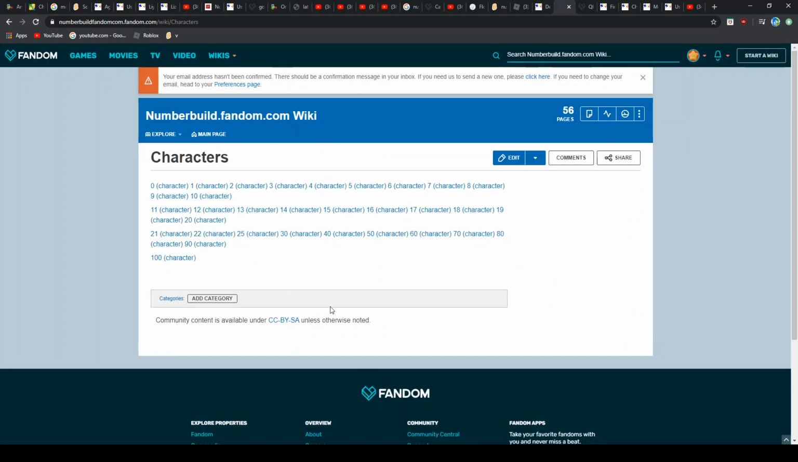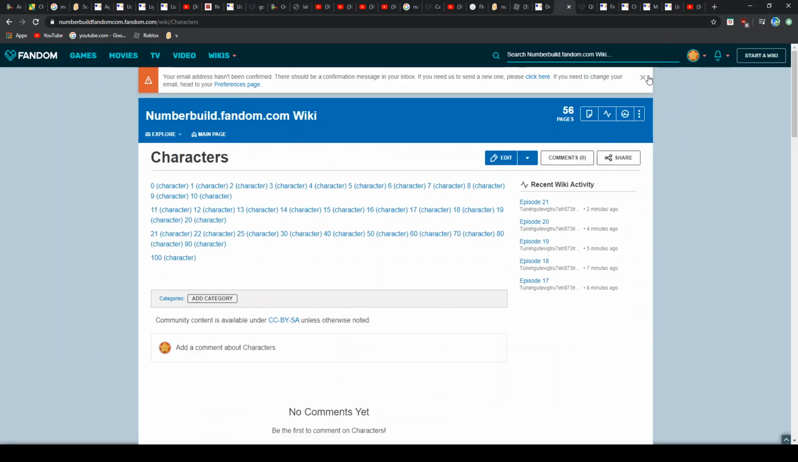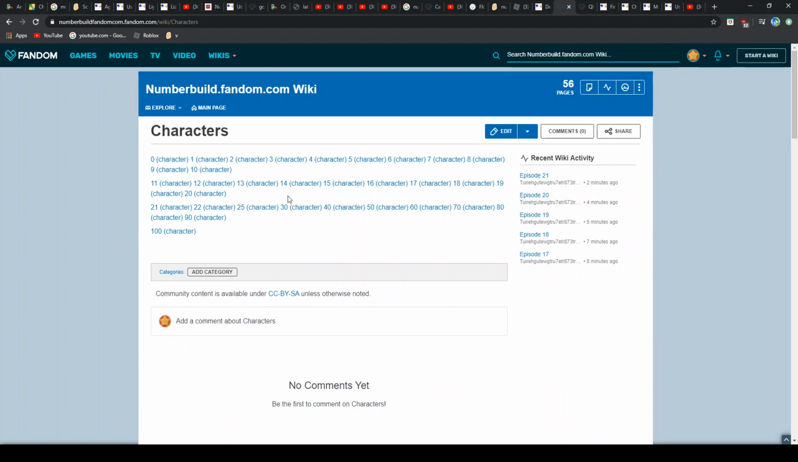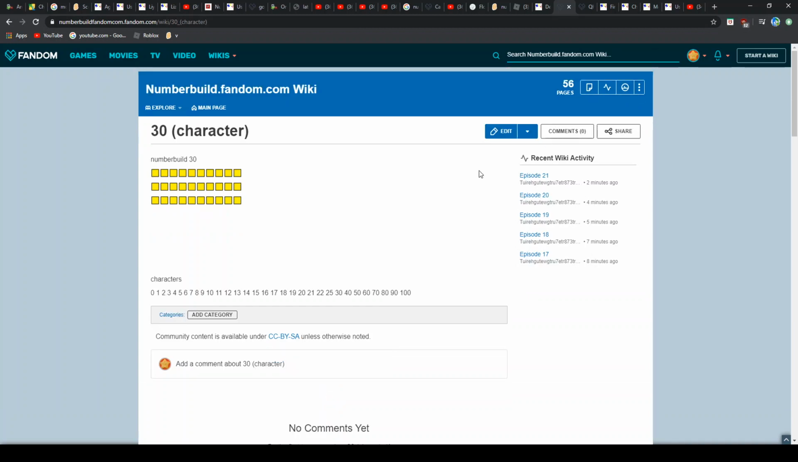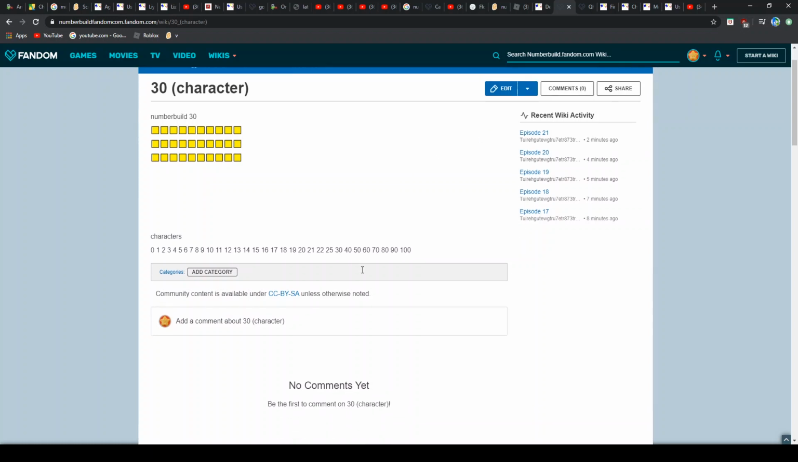And let's see the characters. This is the characters list. Let's go to the 30 character page. This is the 30 character page. As you can see here, there's a characters list down here to show you all of the characters.